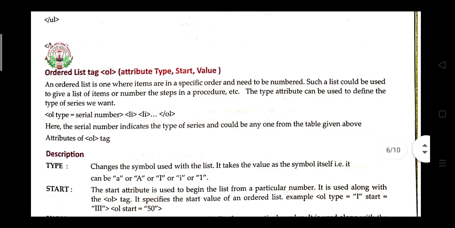Now come to the ordered list. The OL tag has the attributes type, start, and value. An ordered list is one where items are in a specific order and need to be numbered, such as a list used to give items and number the steps in a procedure. If you want to give your points in number order, you can write them with the help of the ordered list, and the ordered list is indicated by OL.